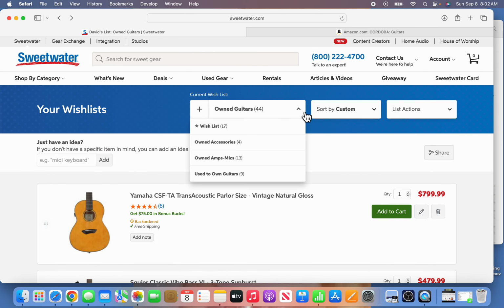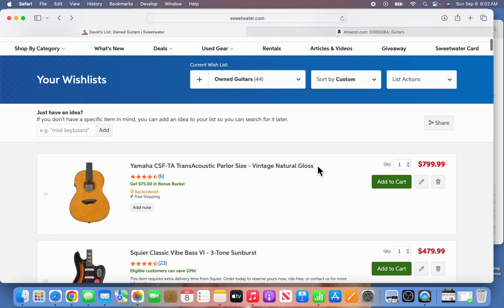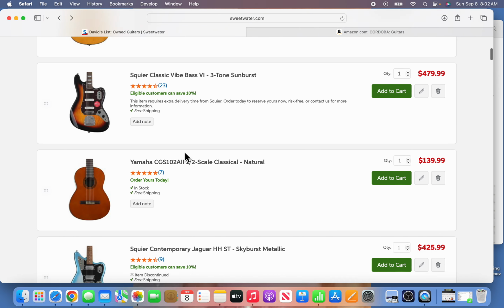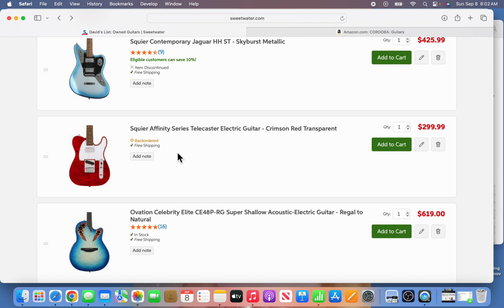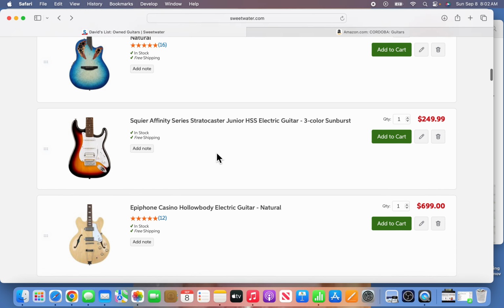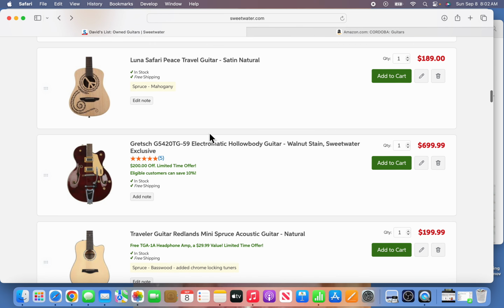Now you can see I also have owned accessories, owned mics, and used-to-own guitars. Those are guitars that I've given away to people. It's given away; it's not one guitar I've sold to anybody. But anyway, then you can also add a note. I started to add serial numbers on this note, but I don't because I do that somewhere else. But this is a great way to list everything.